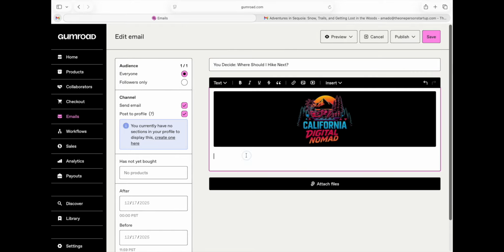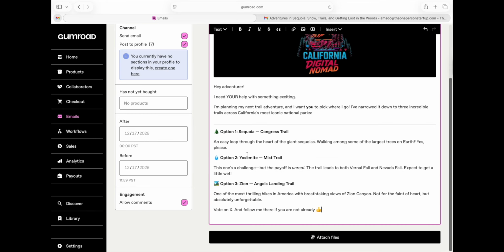I'm going to go ahead and copy over all my email from Notion into Gumroad. So now I'm asking them, option 1, should I go to Sequoia Congress Trail? Option 2, should I go to Yosemite Mist Trail? Or option 3, should I go to Zion Angels Landing Trail? Vote on X and follow me there if you're not already.